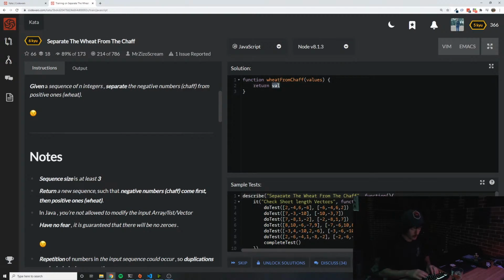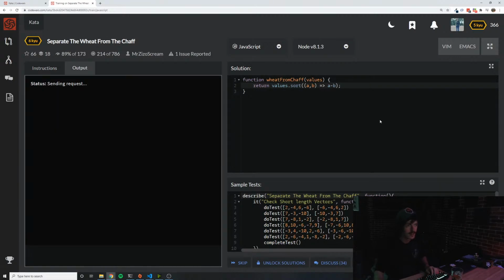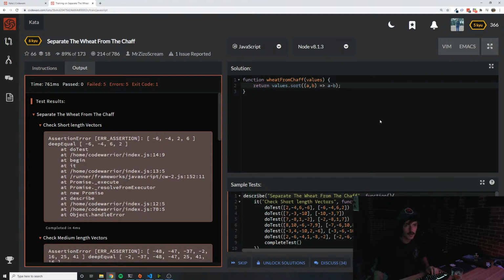Anyway, values dot sort. I just did this. A minus B. Is that the answer? No. Oh, you know what? Doing it that way with negative numbers. Wait a second. They want me to... -6, -4, 2, and 6. Deep equal -6, -4, 2, and 6. 6 and 2. Well, which one's my output?